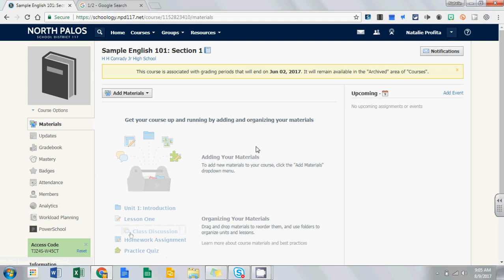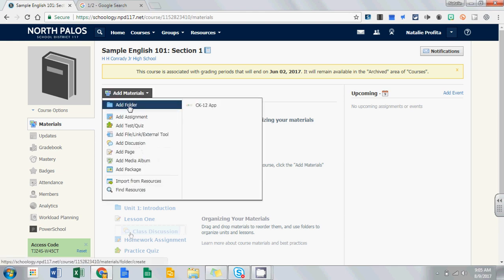Just to give you an overview of where everything is, you have your Add Materials menu here in the middle, and basically the stream of content for the students to access will be listed here in the middle. So it's important to develop an organization system here for your students, because whatever you set up here is exactly the same view that the students will have. So what I recommend you do is actually go in and add folders here, and you can organize these folders however you see fit, perhaps by unit or by week.